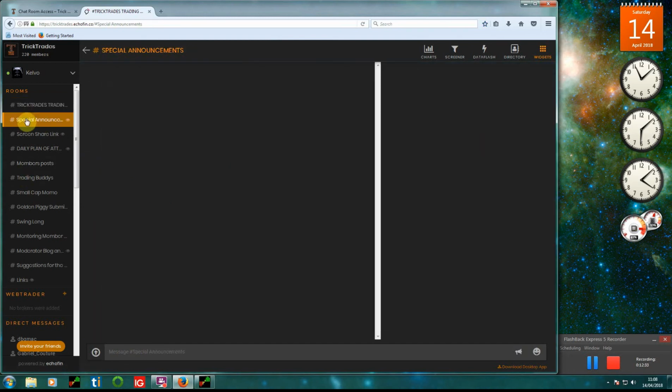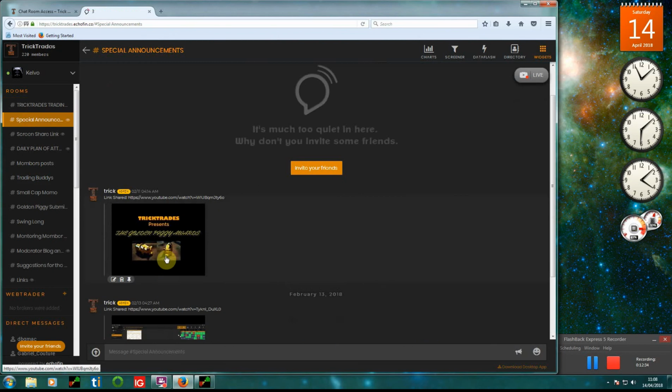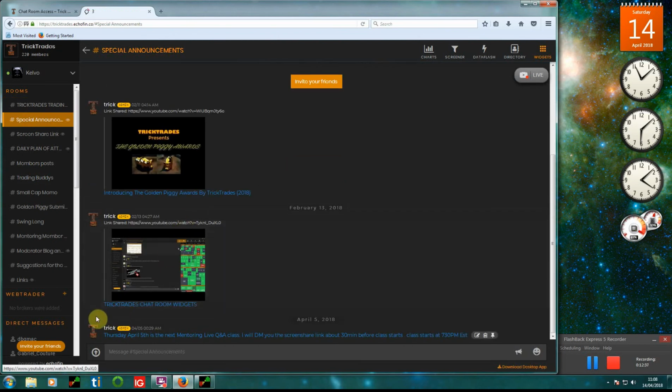Second one down is special announcements. When Pat has something that he wants to announce to the room, he might put it up here in special announcements. When somebody posts something in one of these rooms, you'll see a little orange light flashing on the end, so it tells you that somebody's posted. You can go in and take a look at exactly what it might be.